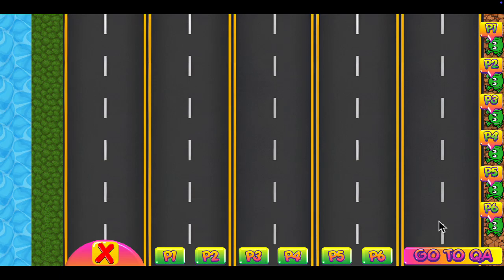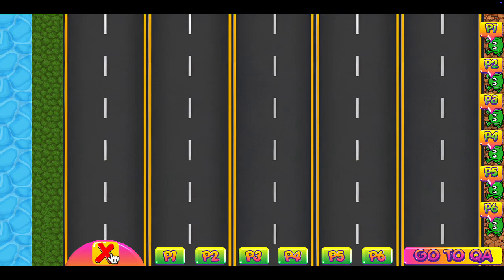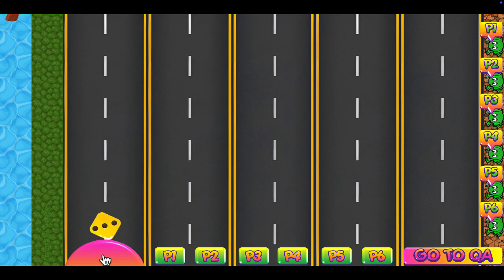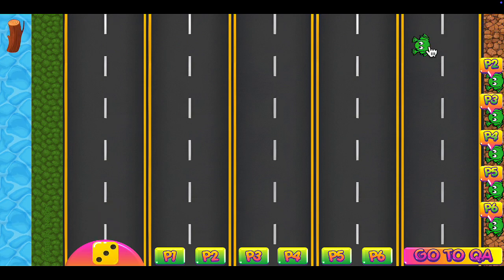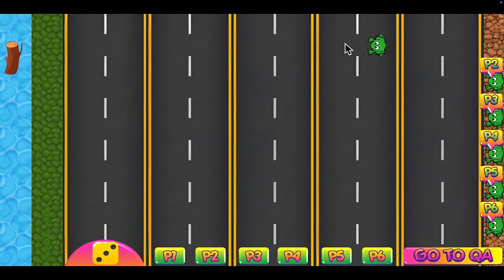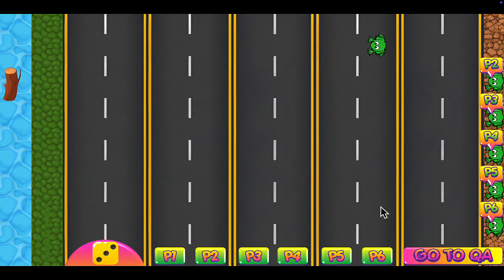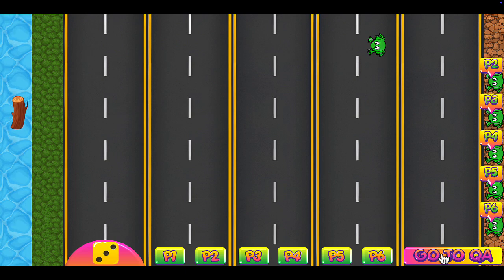So let's click here and say, let's say player 1 got that right. So click on the dice here. Alright, player 1 can move 3 times. So click on it 3 times. 1, 2, and 3. Alright, now let's go to QA again.